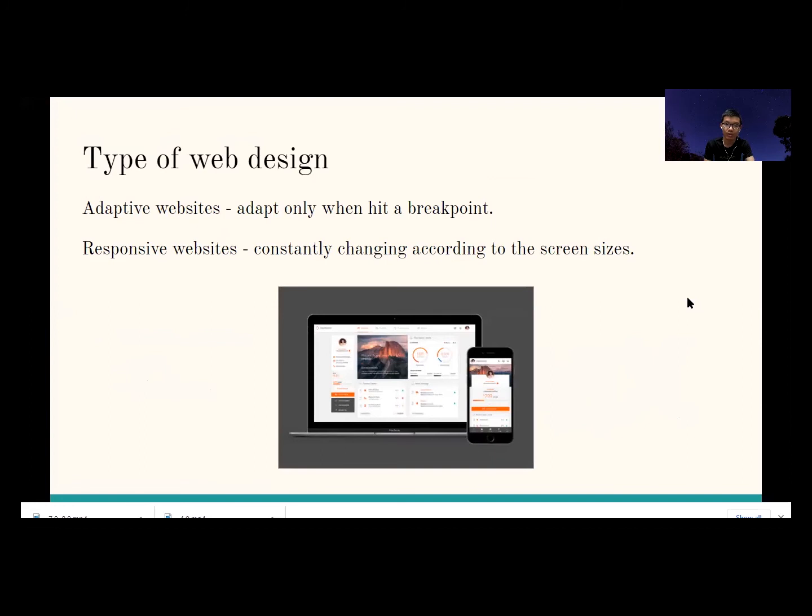So there are two types of web design. First one is the adaptive website. Second is the responsive website. The adaptive website adapts only when it hits a breakpoint. Adaptive design detects the device and other features and then provides the appropriate features and layout based on a predefined set of viewport sizes and other characteristics.